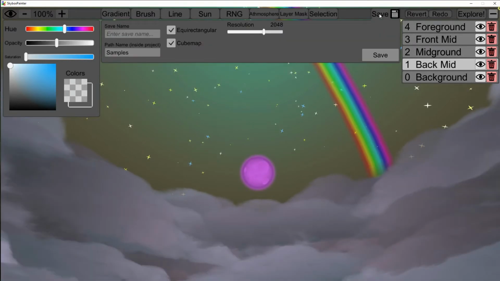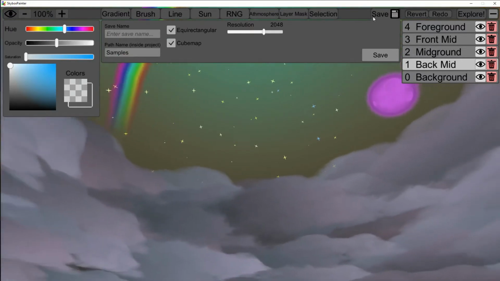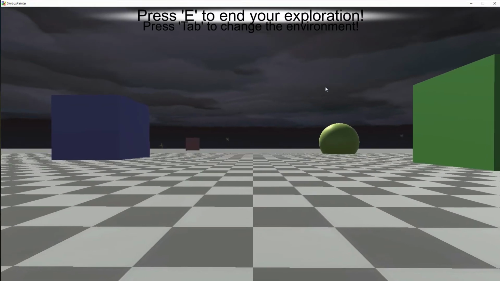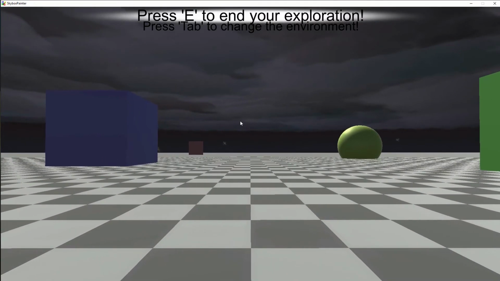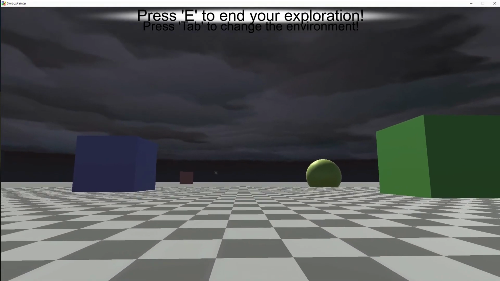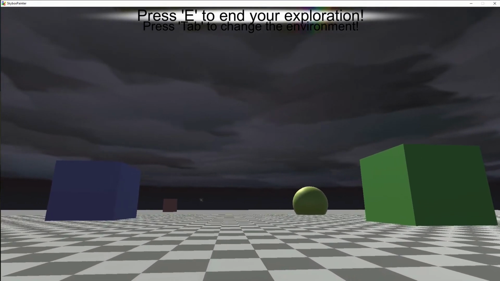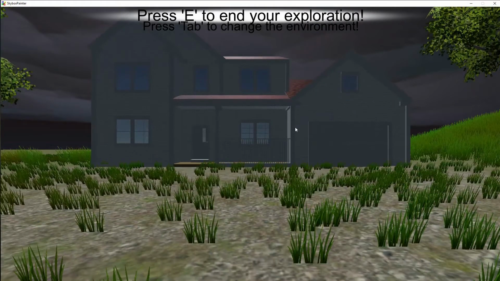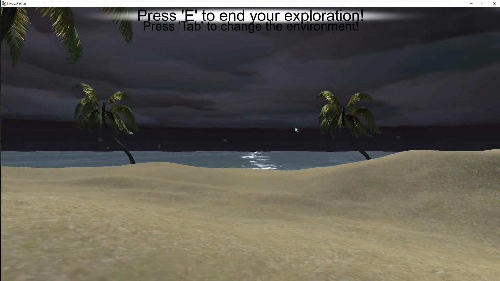Now that we are done, the most important thing is of course to save your work. But before we do so, we should also check out what the Explore button does. If you go to Explore mode, you can see your sky in a real-world environment. There are three different places you can visit with your sky. One is the abstract world, one is your house, and one is a beach.